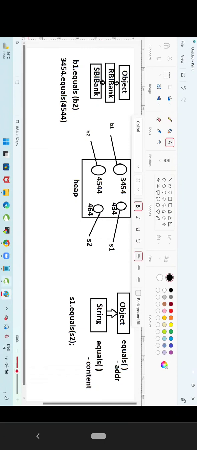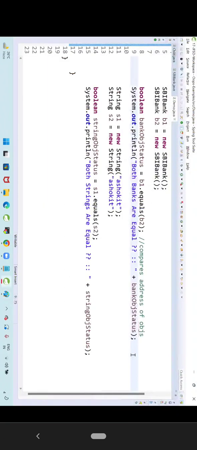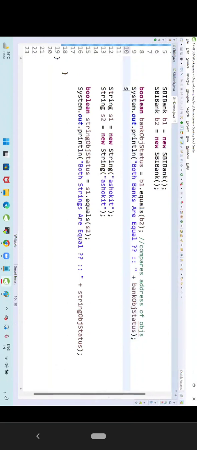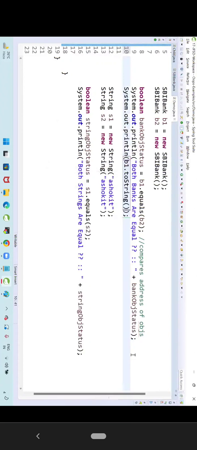Now, can I write one more example? I'm going to write System.out.println(b1.toString()). And here I am going to write System.out.println(s1.toString()). What is the method I am calling? toString. When I call b1.toString, what will it do?